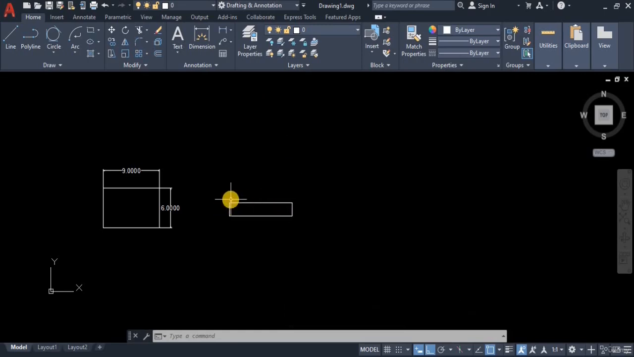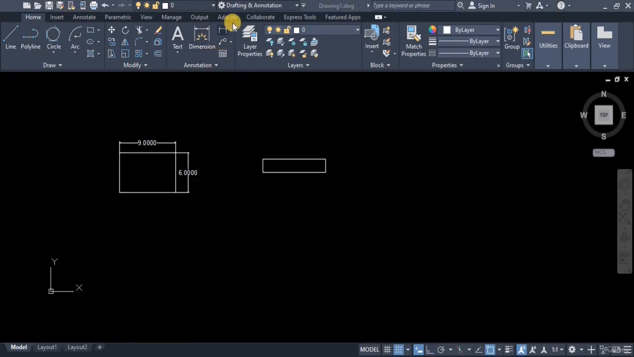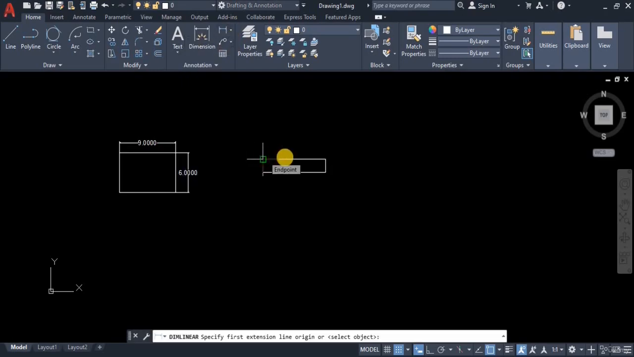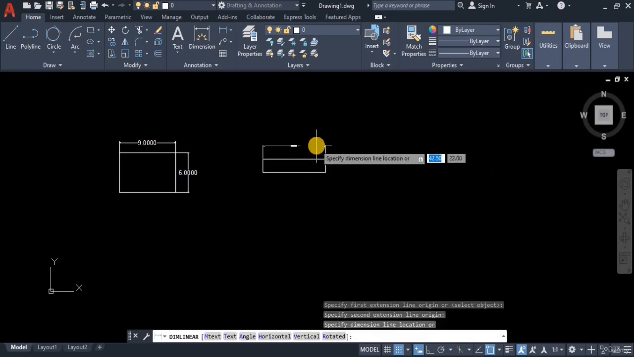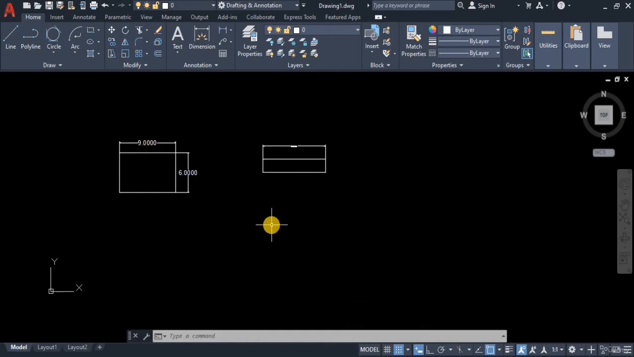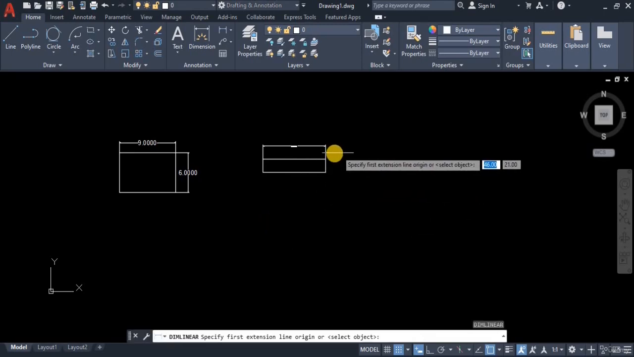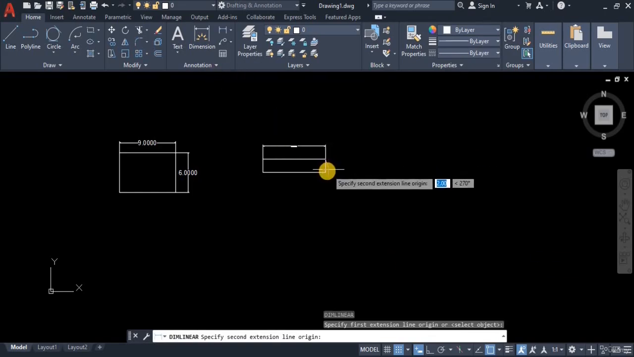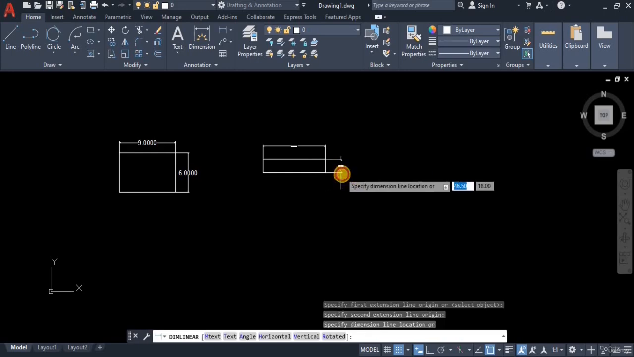If you want to be sure, you can just use the dimension tool. Then you go to the annotation tab, click on dimension, click on linear. So you click on the first point, click the second point. So this is the dimension. If you want to reactivate the previous command, which is dimension, you just need to click enter on your keyboard. So as you can see, this is going to give us the dimension command. So click on this point, then click on the next point. So this is the dimension.